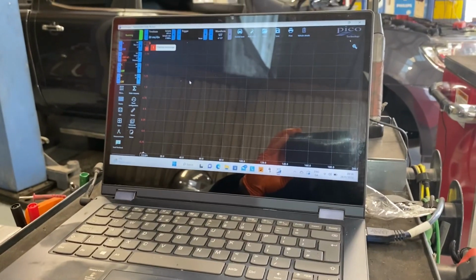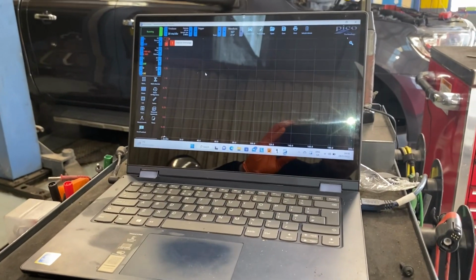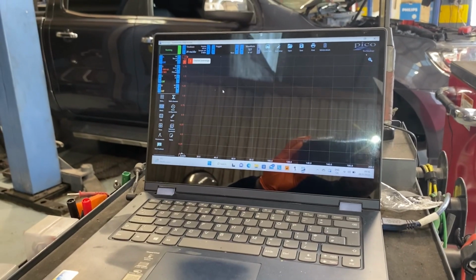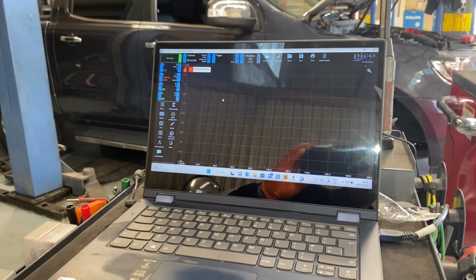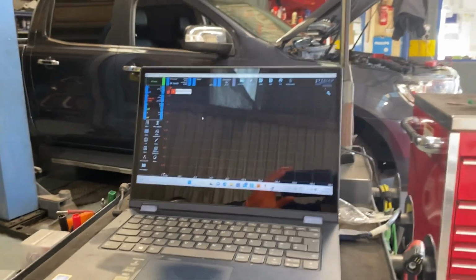I'm on it there now. Open circuit. And finally, glow plug number 4 down here somewhere. You can just see it there. I'm on it. And open circuit again. So 4 glow plugs along with the airflow meter required for this Kangoo.